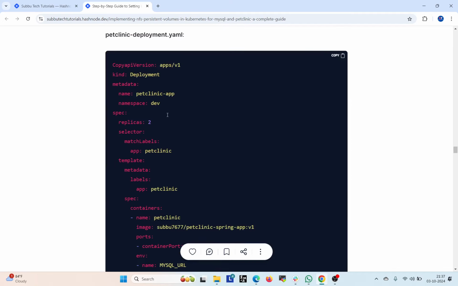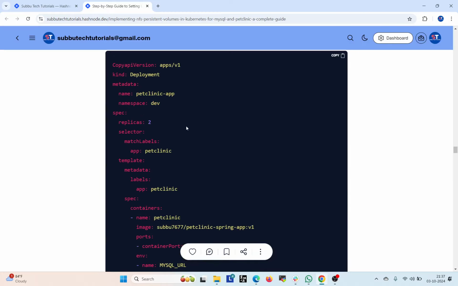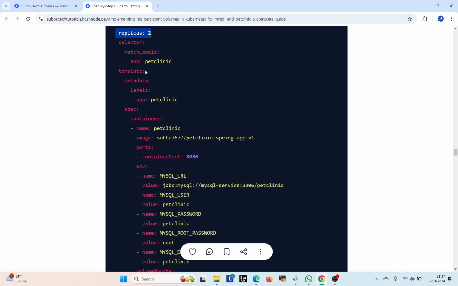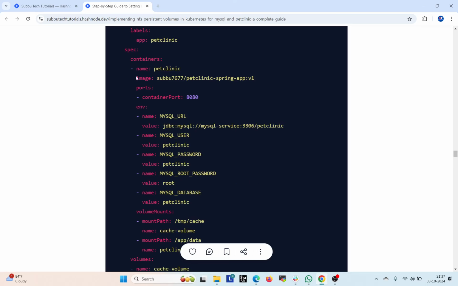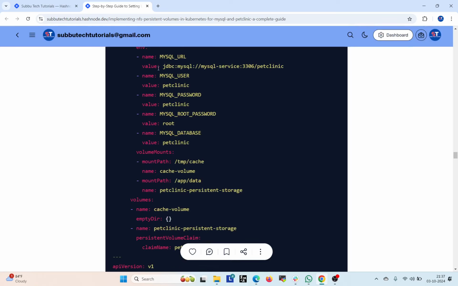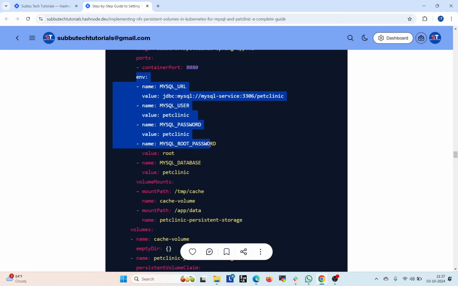Coming to the PetClinic deployment, in the same way, here we are maintaining 2 replicas for our application, and the remaining things are the same as in the MySQL DB deployment I explained earlier. In containers we are going to use the image PetClinic Spring app, which it will get from my Docker Hub. The container port is 8080. Here I am going to use the necessary environment variables to get connectivity between the application and database, like MySQL URL, username, password, root password, and database.